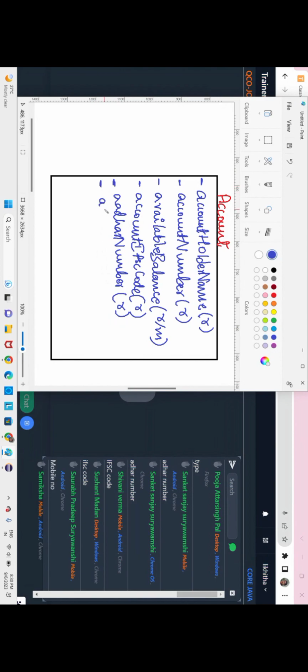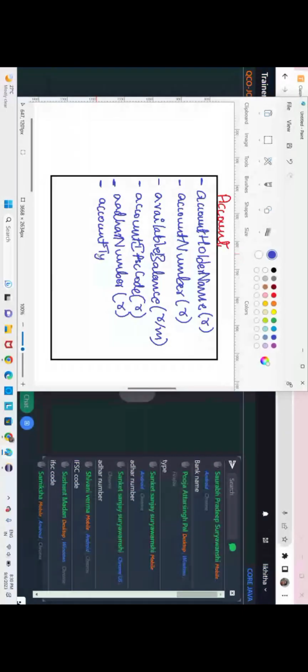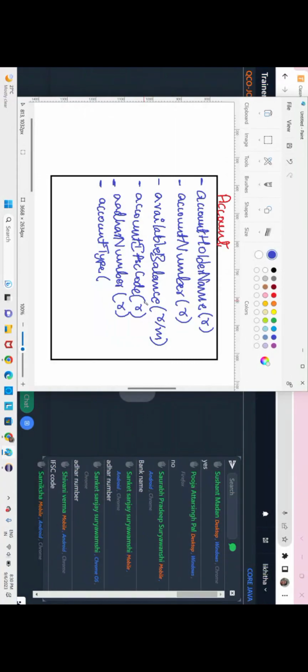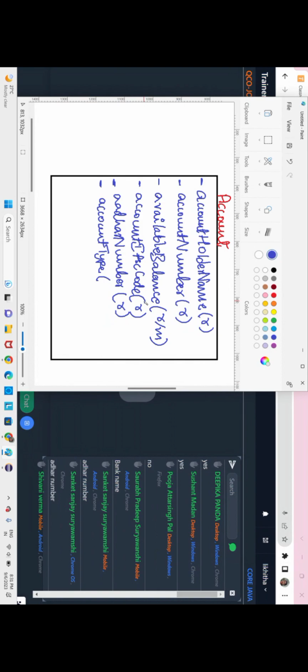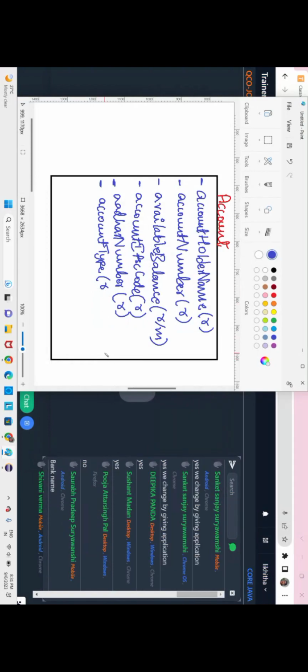Okay, account type. Account type means, it's an account in a bank. Okay, let us not take any bank name here. So we can go for account holder name, number, balance, IFSC code, Aadhaar number, and account type. See, account type, can it be changed? The type of the account, can it be changed? Can the type of account be modifiable? Why can't it be modified? Okay, how can it be modified? Tell me, anyone? You can read account type. Now, can you modify it, and how? We can change it by giving an application. Yes, we can change it. So here we can go for modifying also.